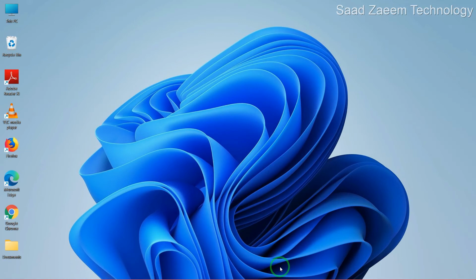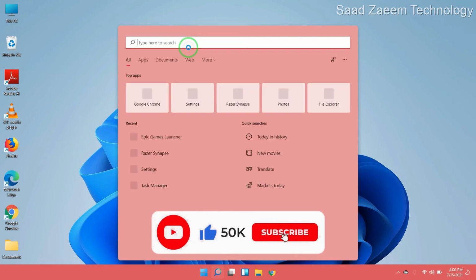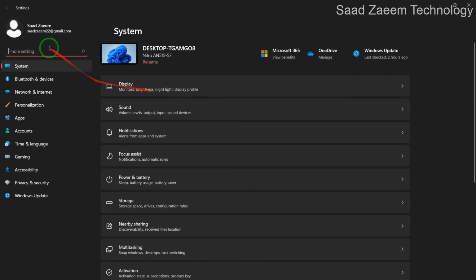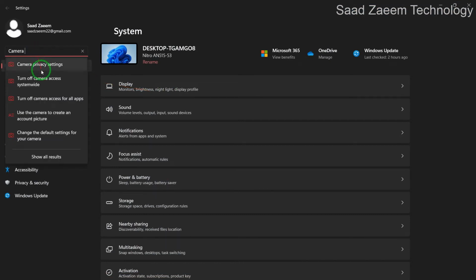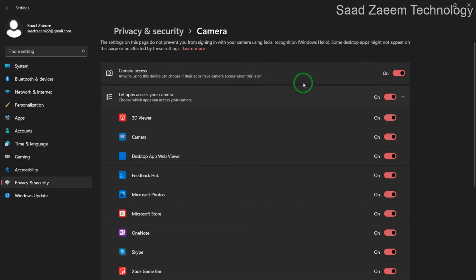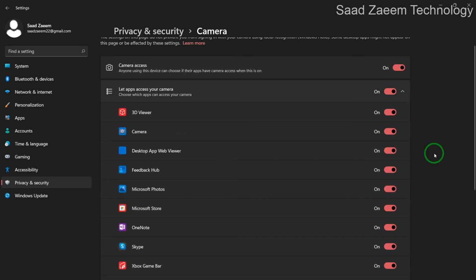For the next step, you'll have to go to your settings. To go to your settings, you'll have to type in settings over here. Now in the search menu, just type in camera privacy settings. Over here you'll have to turn this on, camera access, turn it to on, and the applications which you use, they should also be turned on, because if they're off, the camera wouldn't work.